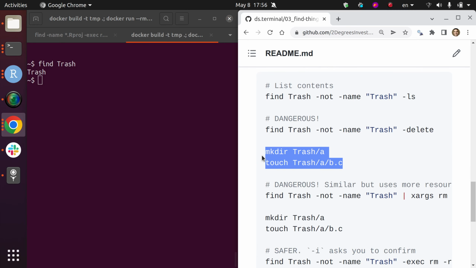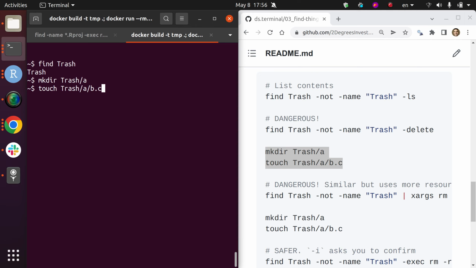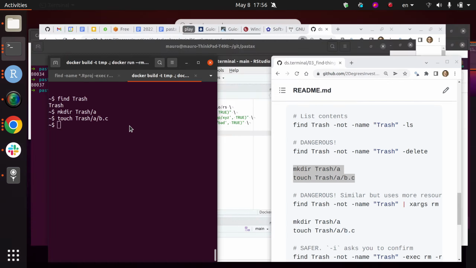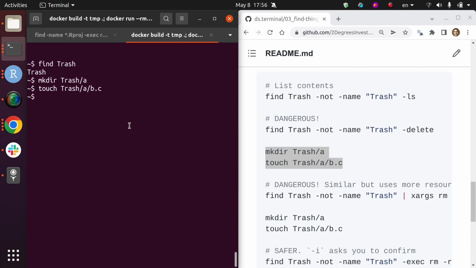Let's create some stuff in there to show what other ways you can delete files and directories. So another way is similar to what you already know. What I just did is create some content. So if I do a find on trash, I can see that there is something there. So I'm about to do something similar to what we did before. So find, but we're not going to use delete.